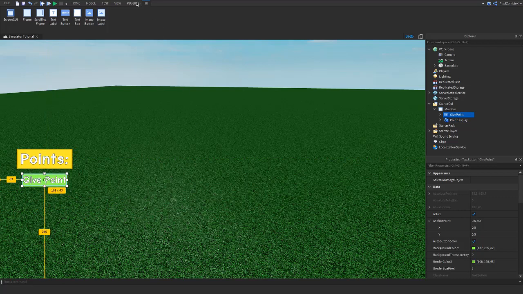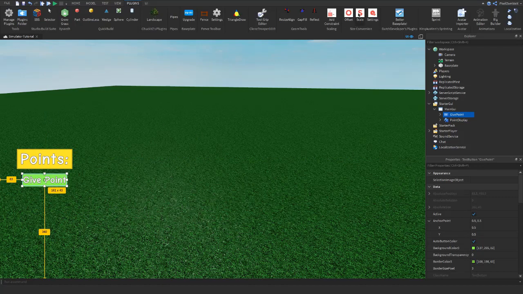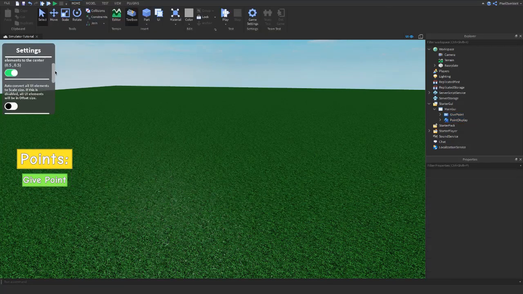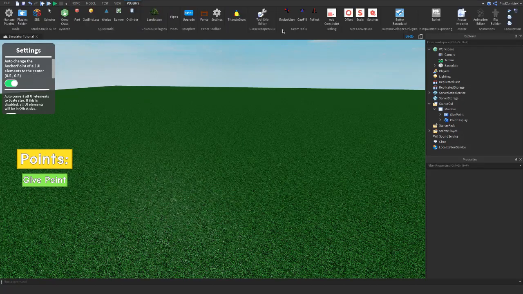And then we're going to head back over here, click on both, and make sure that it is on the scale. So hit scale, convert it to scale, and then go to settings, and then make sure that this is on. This is very helpful for when we're going to create more UI elements. It'll automatically set the anchor point to 0.5. So that is very helpful.